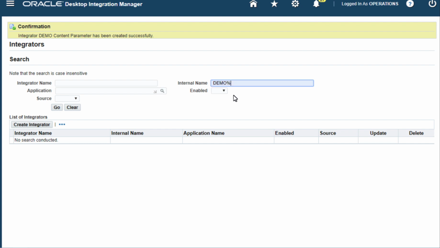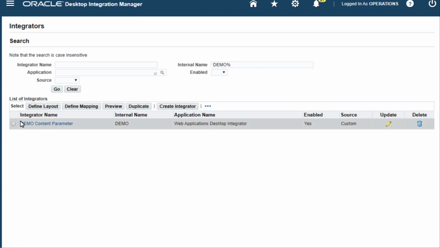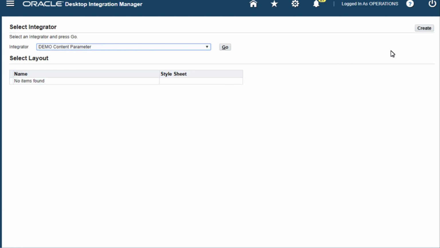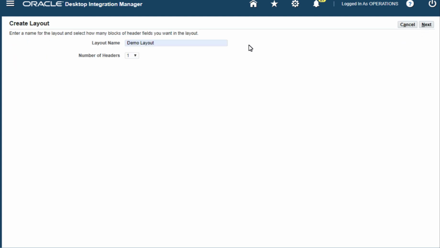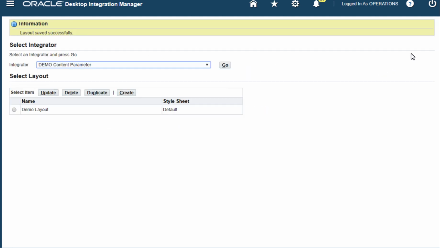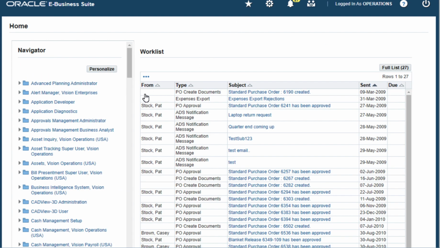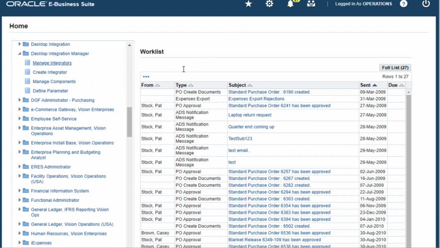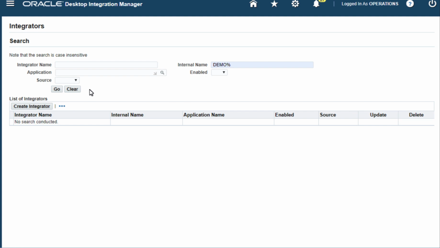Now let us create a layout for this integrator. And all these fields will be placed in line. And let's just go with the basic ones. Now let's go ahead and preview this definition.